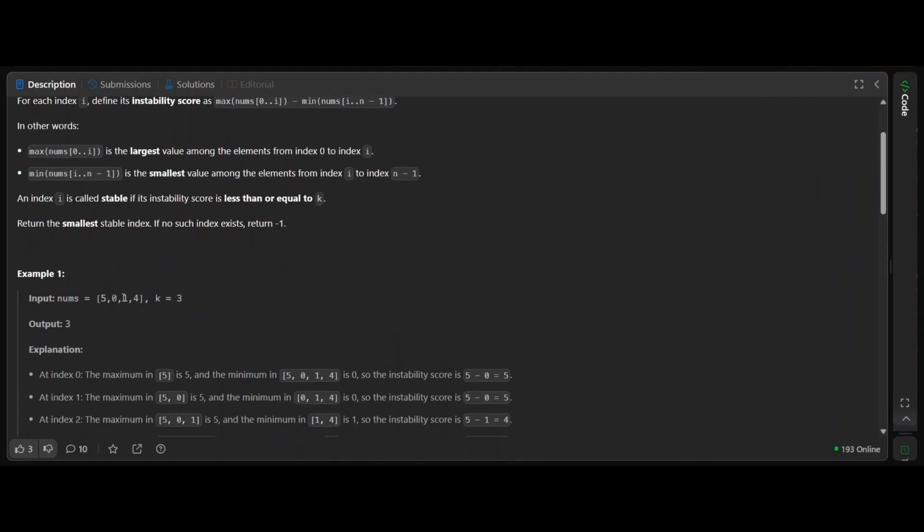See what we need at every index I, what I need is the maximum value from 0 till that index, and minimum value from that index till the end. Okay, can I say this in a better format, that maximum value from starting to till that index, and minimum value from ending till that index?